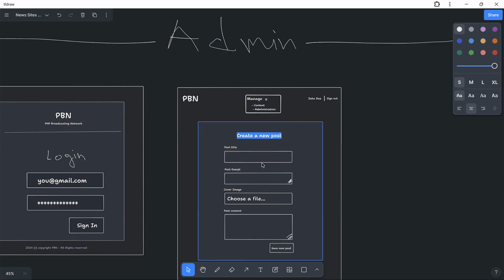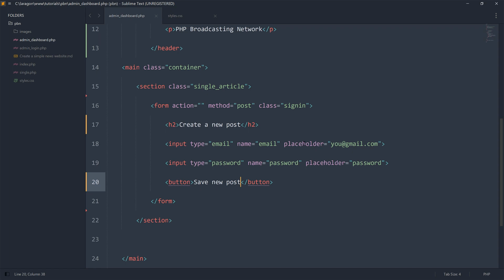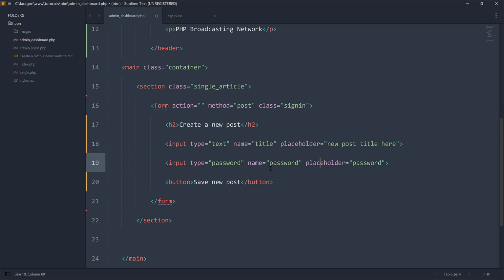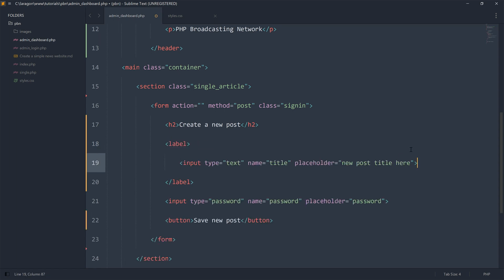Then we have the post title. This type is not email, it's text, and the name is title. You can remove the title and say new post title here. And here we can see that we have labels. So label, and then we'll have to give it an ID. So label for title. We add the for to the label, we add the title.